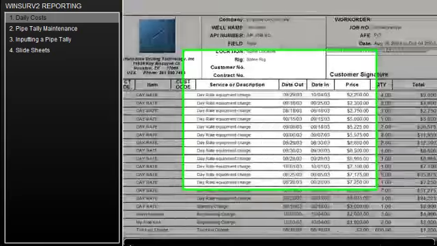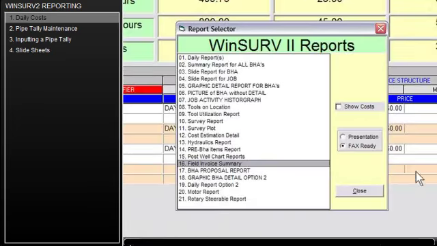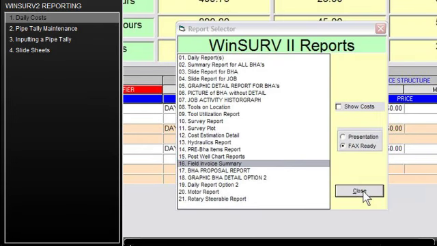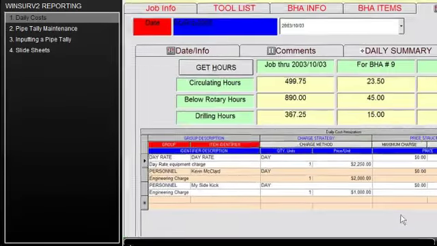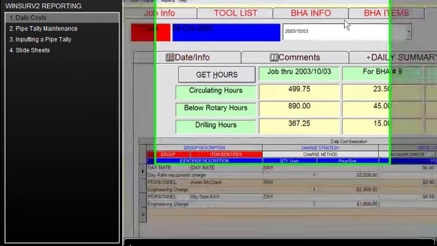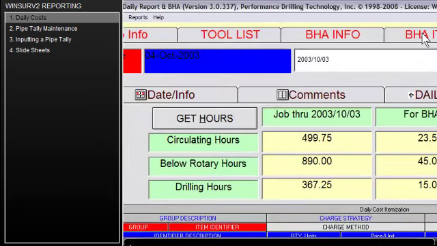So I'm going to go ahead and close this out right here, and we will now take a look at some other features that are available in WinSURV2.